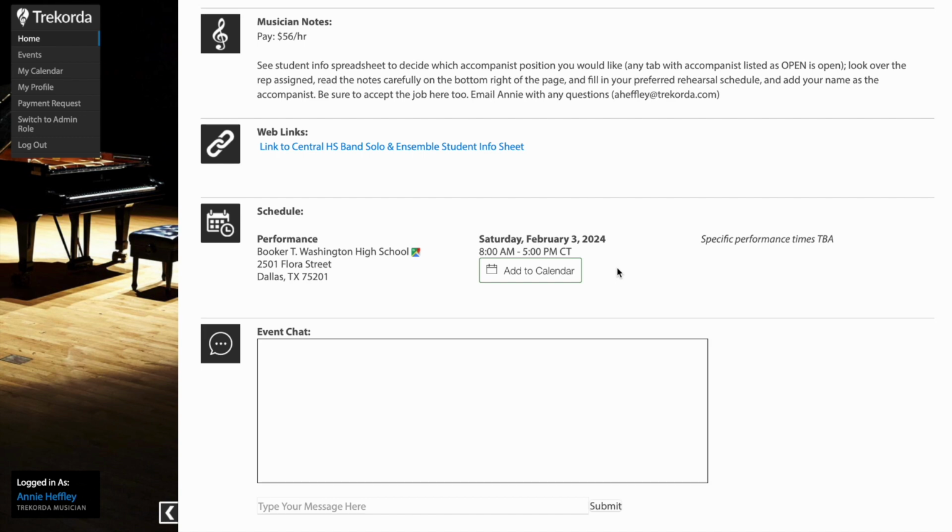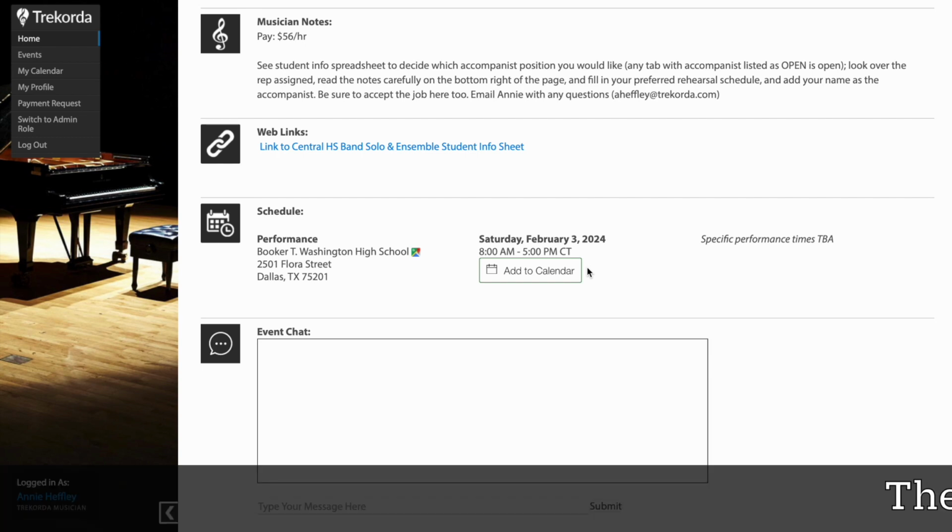However, as we get closer to the performance date and we get the specifics of the time, you won't actually need to be there the entire day. You'll just need to be there when your students are performing. But upon accepting the event, it's most likely going to be a time range listed because we won't have that information yet, so you do need to be available the entire day.